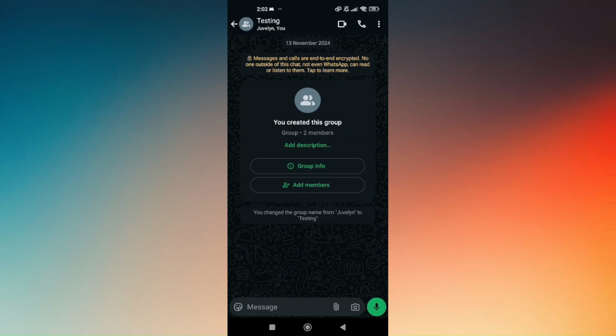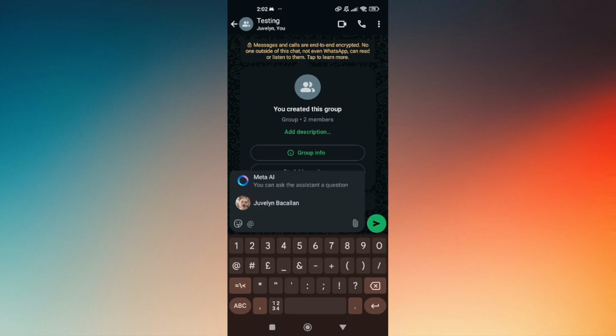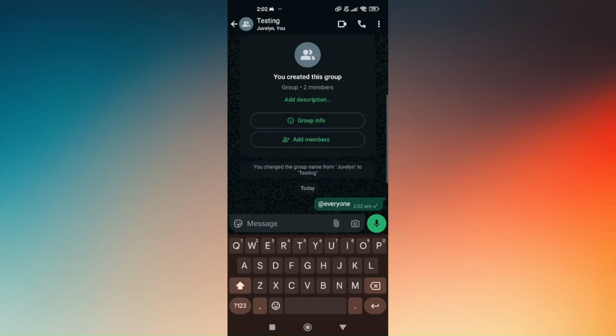Let's say for example you already have members in this group. So what you want to do to tag everyone at once is this. Go directly to your messages tab and just key in or input the at sign followed by the word everyone and enter it, and it will automatically tag everyone.